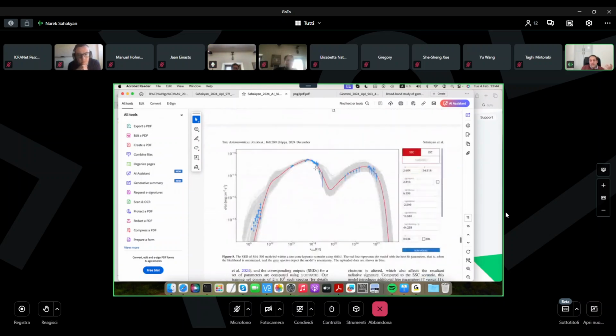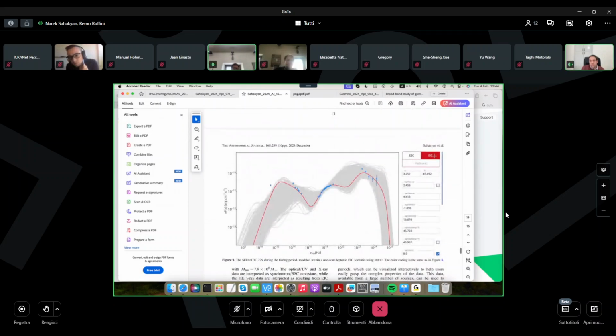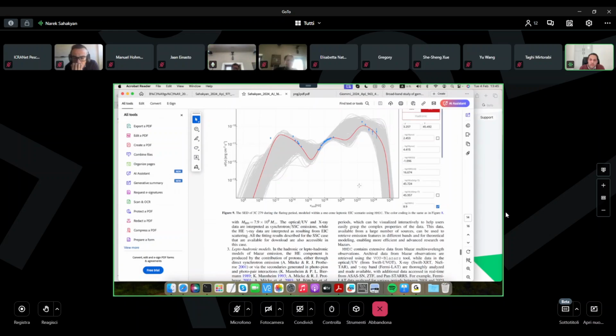Not only can you access the data, but you can also perform the fit. This is an example of a fit done with the SEC model. Another example is the modeling with the external inverse Compton model, and everyone can use this.